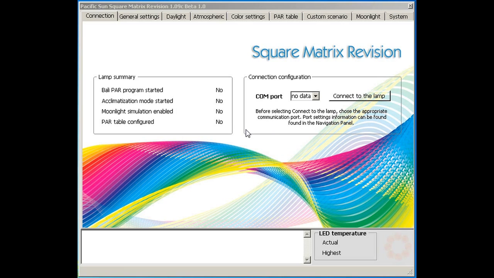To get started, we'll first need to connect to your Pacific Sun lamp. So we do this in the connection tab. It's furthest left up top. Here's where you enter your COM port in the connection configuration section. If you're not sure what your COM port is, please revisit our previous video, or you can go into your control panel and under devices, check the properties under your Pacific Sun lamp.